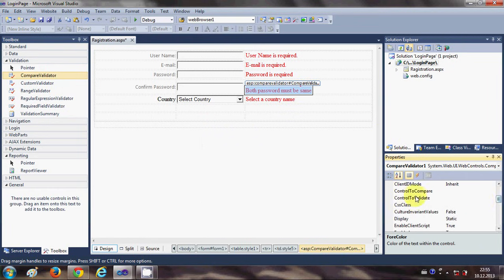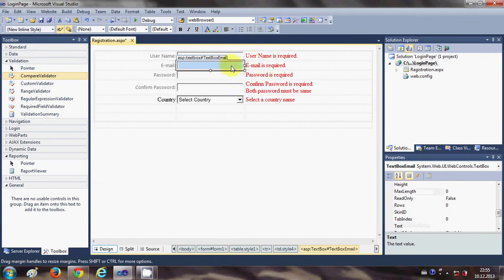and here we also provide the control to validate. Control to validate is this field, which is text box repeat password, and the control to compare we also need to provide, so it will compare with this password field. So we will choose this control to compare and choose the text box password. Okay, so this also we have done.